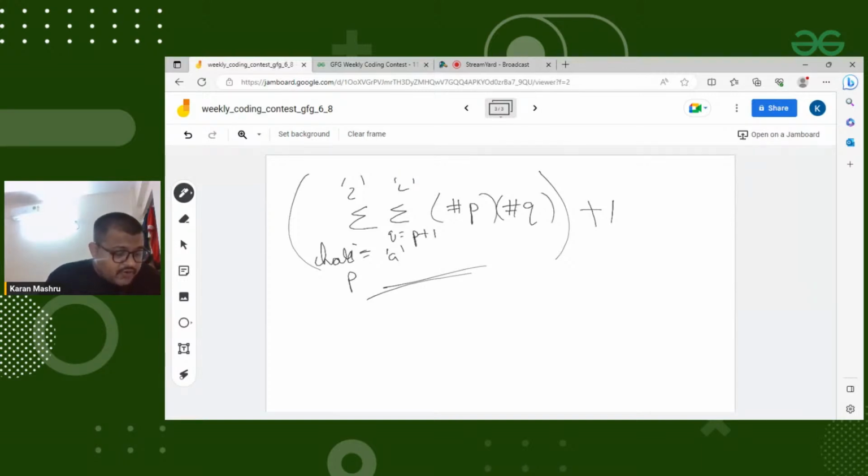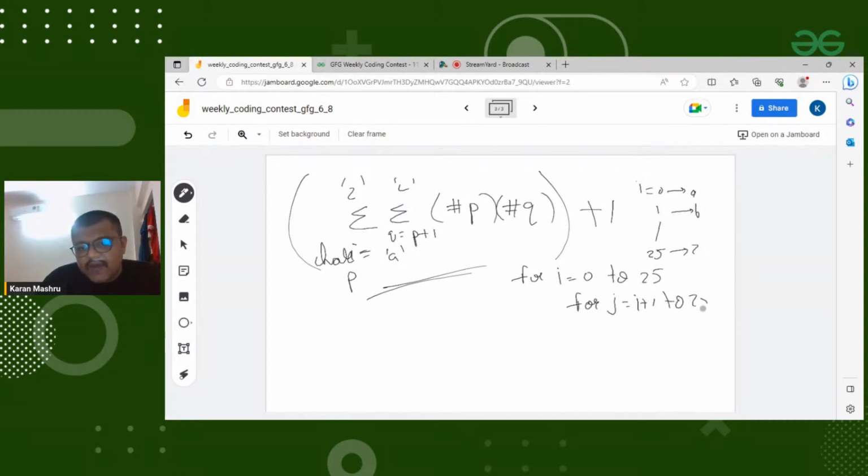Okay, can you tell me why second summation? So basically we are looping. See, suppose I take index i equals 0 means A, i equals 1 means B, up to index 25 means Z. Then it would be from i equals 0 to 25, for j equals i plus 1 to 25, count of i into count of j. So this would be added in the answer. That's why I have shown here two summations.